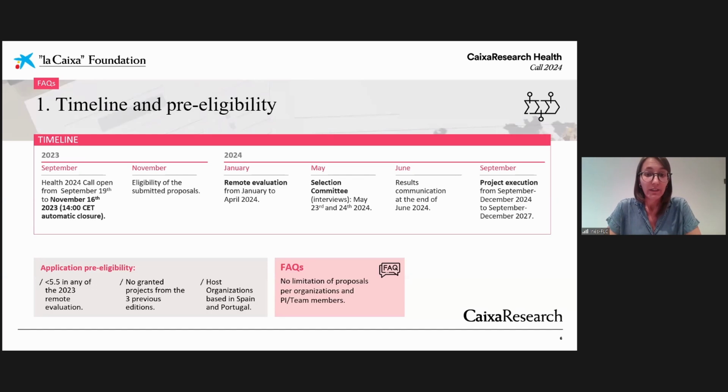And the third criteria that you need to meet to submit an application as project leader is that you should belong to a host organization based in Spain or Portugal. Partners can be from any other country. Frequently asked question is if there is a limitation of proposals to be submitted. There are no limitations of number of proposals per organization.